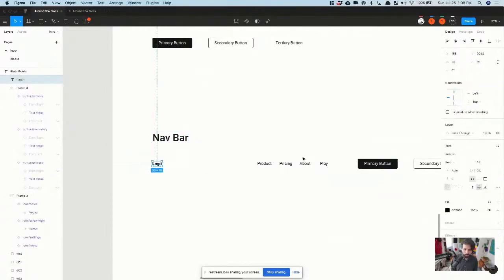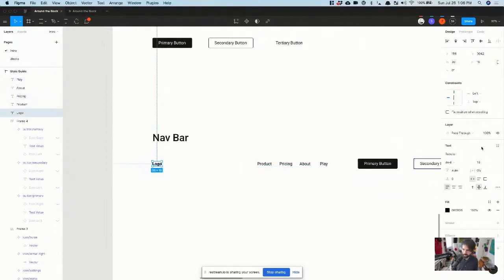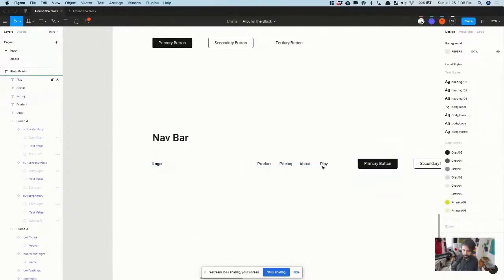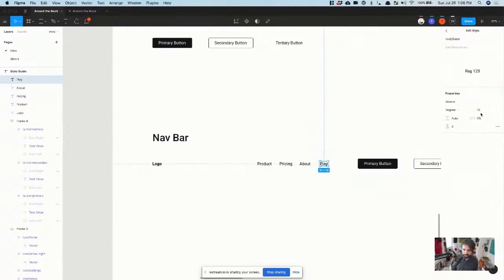Okay, so logo, product, pricing, these are all elements that are body. Let's change this, instead of body button, to body base. All of these should be body base too. And by the way, body base, let me go and edit it, because I wasn't liking the auto line height. This should be 16 by 1.5, which should be 24.